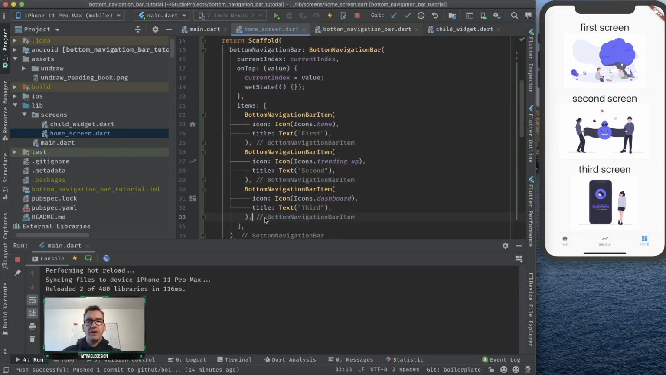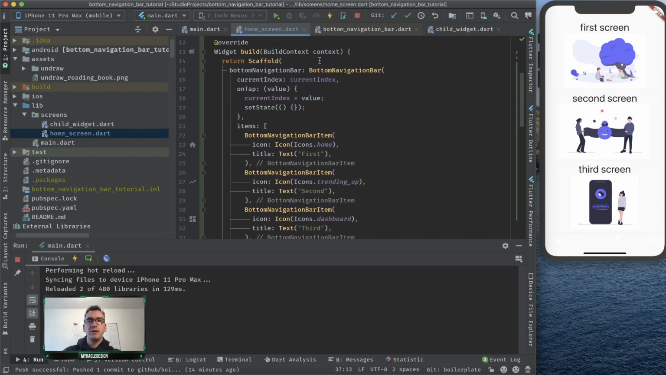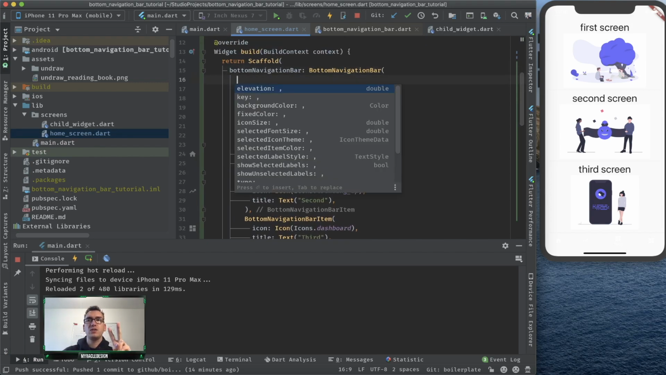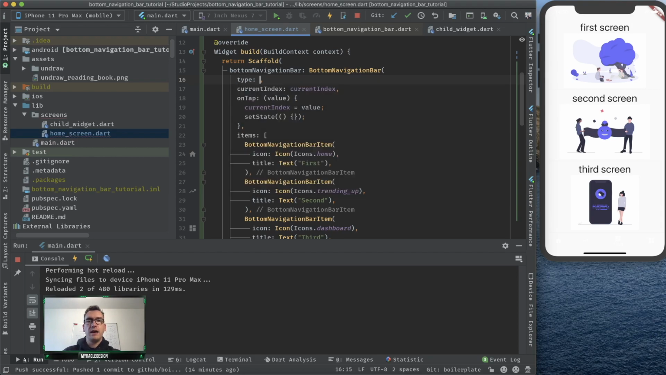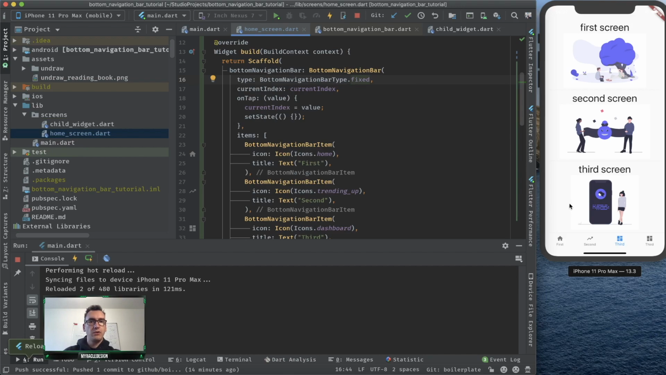One more specific thing: if you have more than three different items, everything gets white. And a lot of people think now it's broken, but no, it actually works, because the bottom navigation bar has 2 types. If we take a look here, we can see the bottom navigation bar type fixed and shifting. So for example, I can bring it back to fixed. And now everything is not really animated. It's getting slightly bigger, but nothing major.